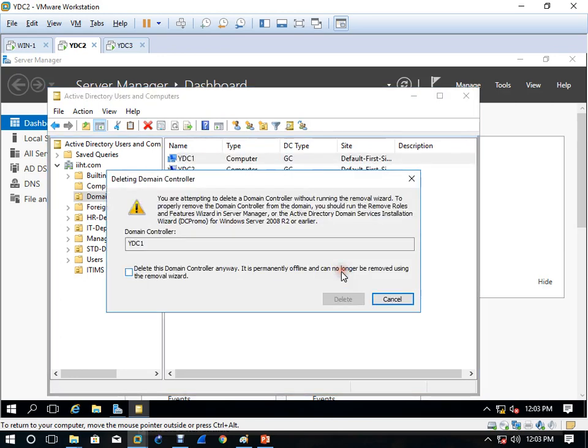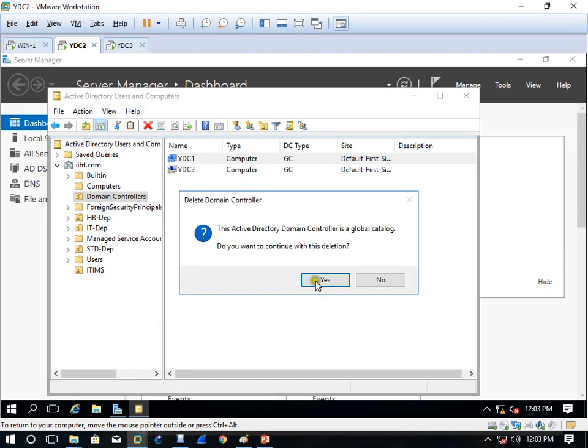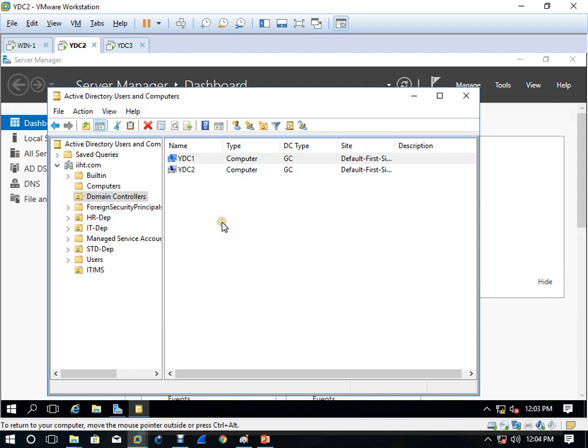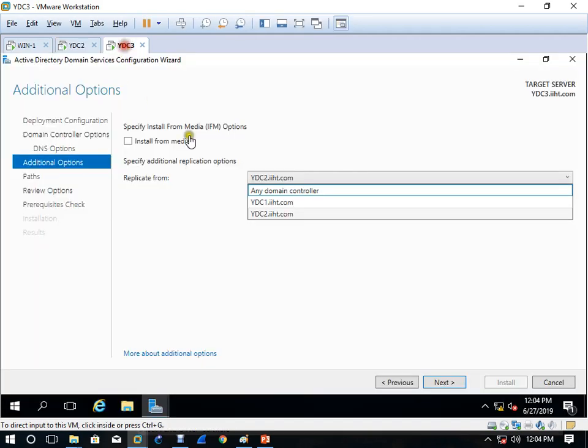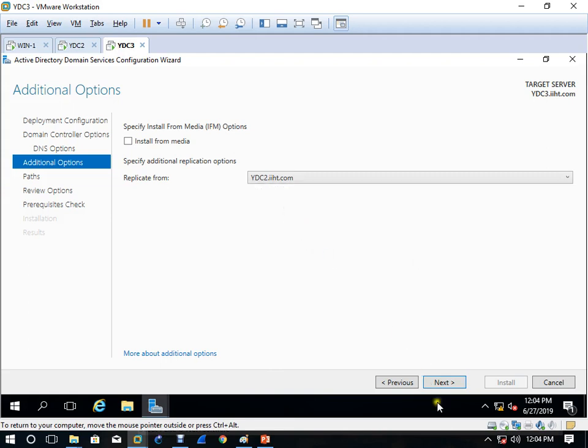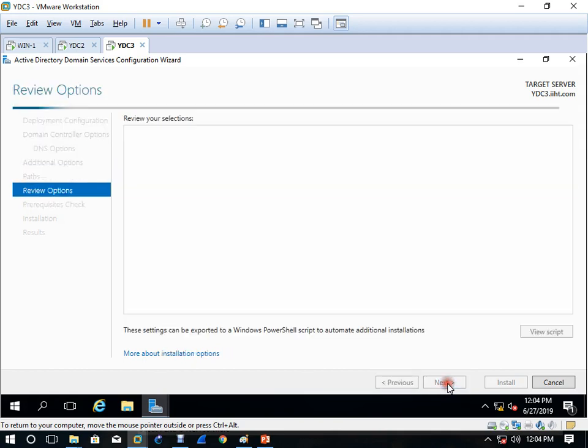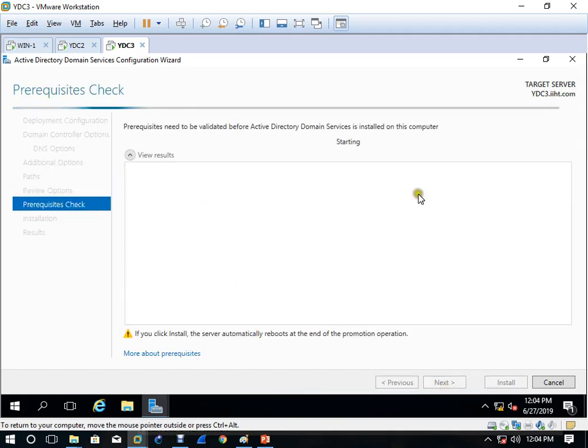When you delete it: are you sure you want to delete? Yeah, delete this domain controller anyway. Okay, delete it. Okay, and then refresh it. Okay, the domain controller has been deleted because you have removed it. So what is the need of keeping it? And why is it showing this one? Because this wizard is the old wizard. If you have the new wizard, you will not find this one. But let's see, select this Yaoundé DC2, no problem. Next.